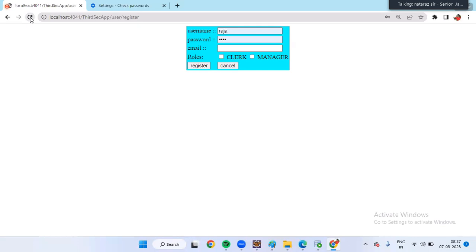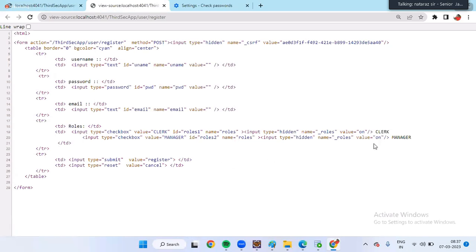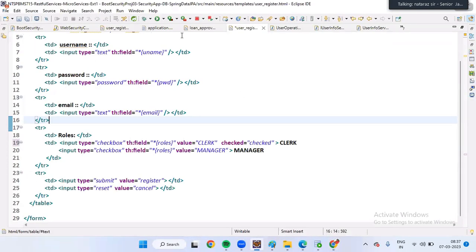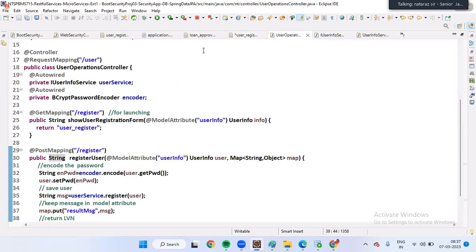Refresh the page once. I don't know what is the reason behind it. View page source, guys. Checked is equal to true. Somehow it is not taking. Value is equal to manager. Acha, the default DB value is coming. Okay, understood. The default DB value is reflecting, boss.